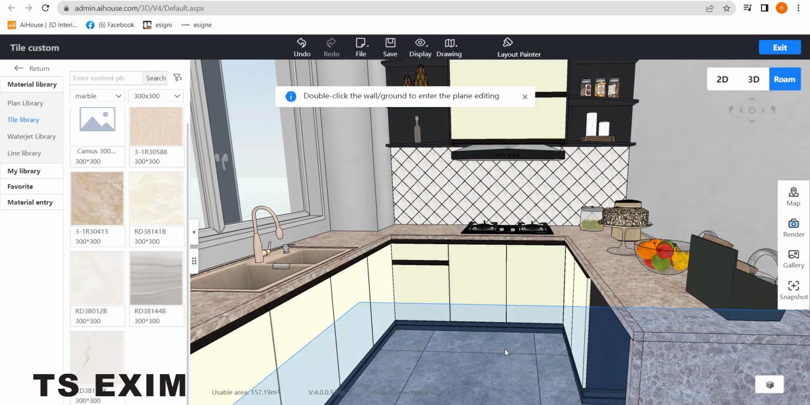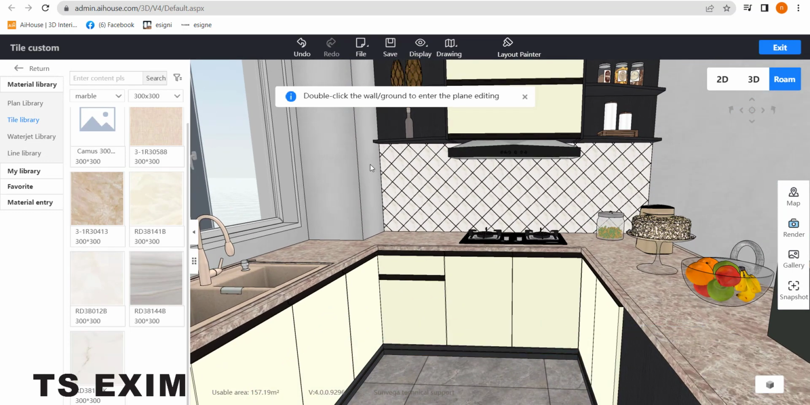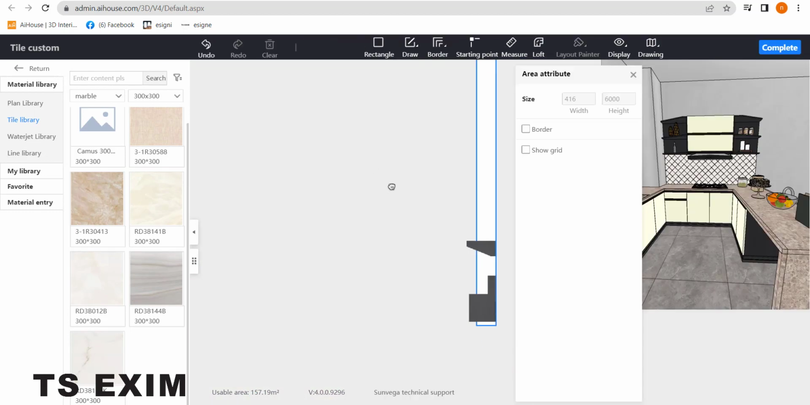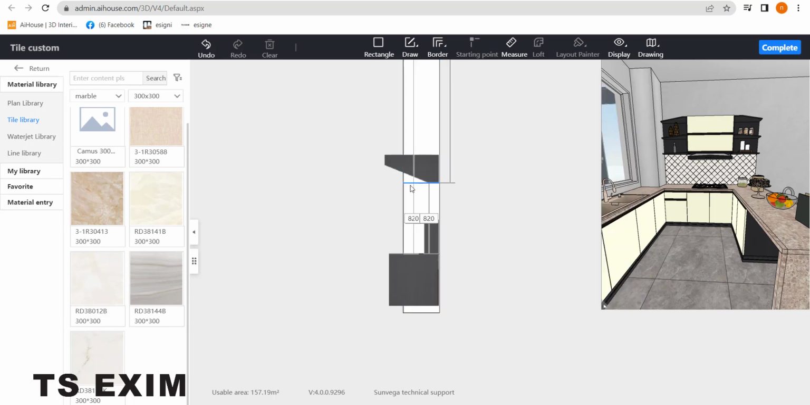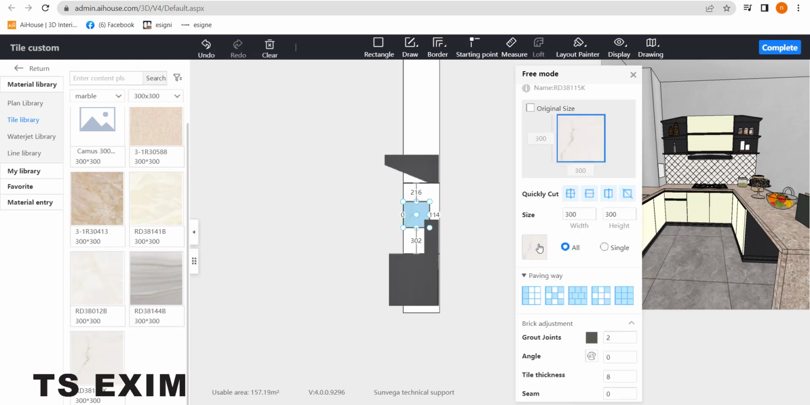We're going to create tiling at the column side, this one. Just simply double click on the column. So you can see the side view of your cabinet. Just draw a rectangle. Make sure you remember the height of the spacer. So mine is 820. And then I use the same tiling, cut it to 100.